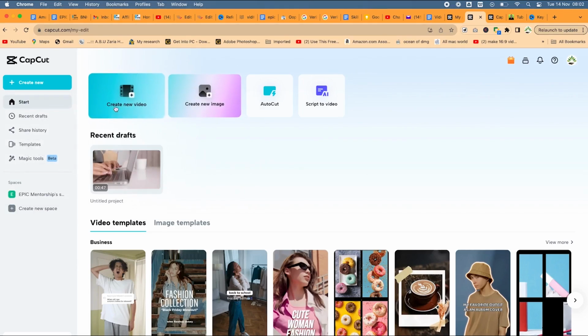Over here, again, you can create a video directly, or you can create a new image, just like the way you have access in Canva. If you've used Canva before, this is something similar. You'll be able to see how you can create posters and similar things with this. And then you have the auto cut and script to video as well. The same way you can access them using this. And over here, you'll have access to all the recent videos that you've worked on.